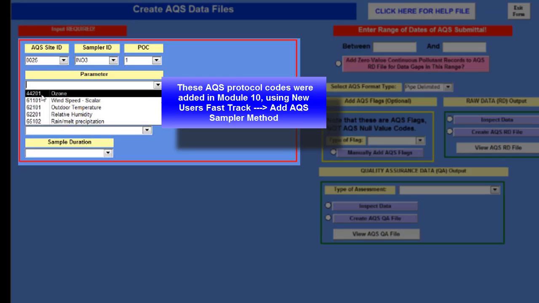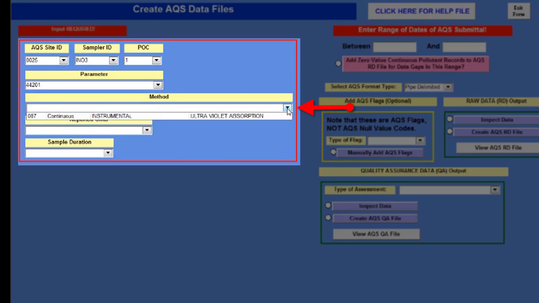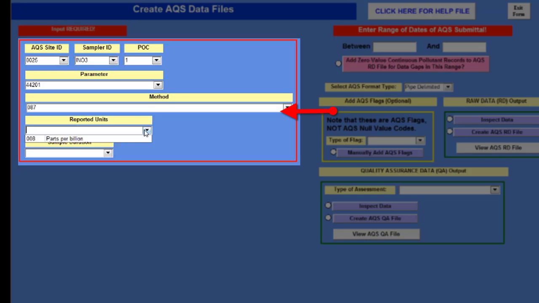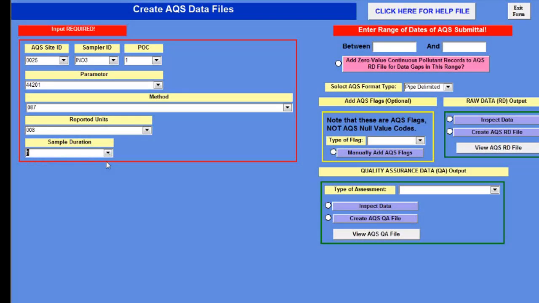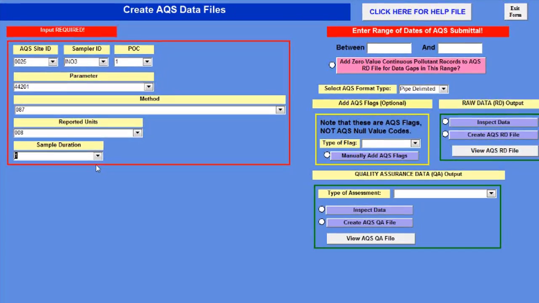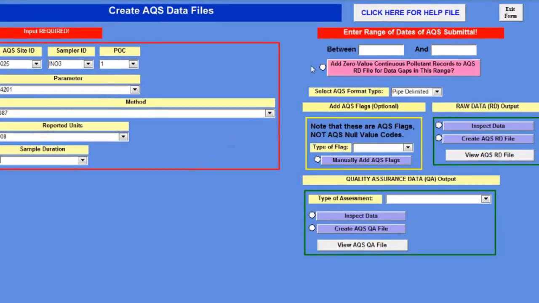So I'm going to start with the ozone. And the method code, we only entered one method code for ozone, right? So there's only one method here. So in all of the remaining boxes, there's only one option since we only entered one monitor protocol record for our ozone monitor. So the units, parts per million, which is what we want because that's what we entered, and the sample duration is 1 hour. So we made all the selections we need to make on the left-hand side of the form, and we're going to move on to the right-hand side of the form, which is starting up here.